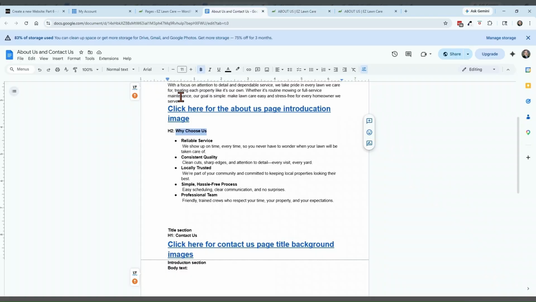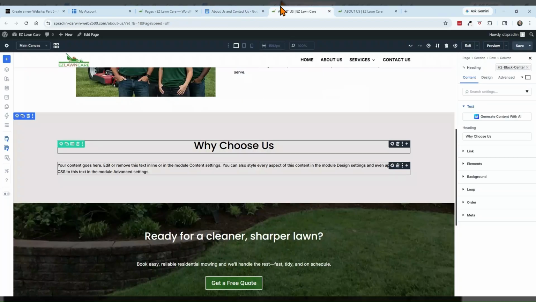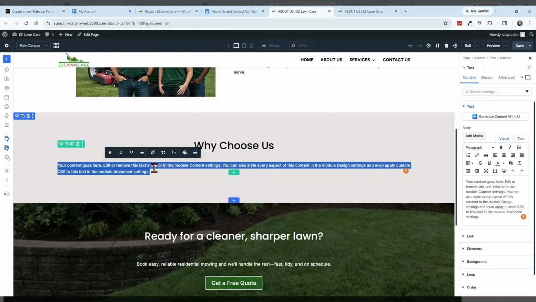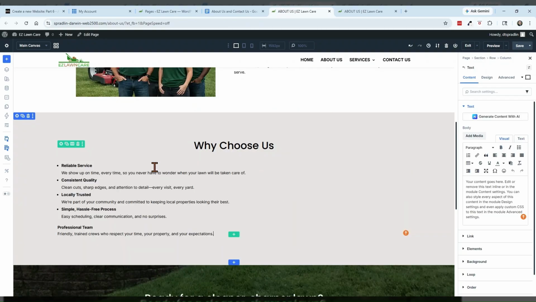Okay, let's go back and get the bullet points for the Why Choose section. So make sure you highlight them all and copy them. Go back to the edit area for the About Us page. Go into your text module here. Double click in until you see the ribbon. Select all and paste the bullet points in here.